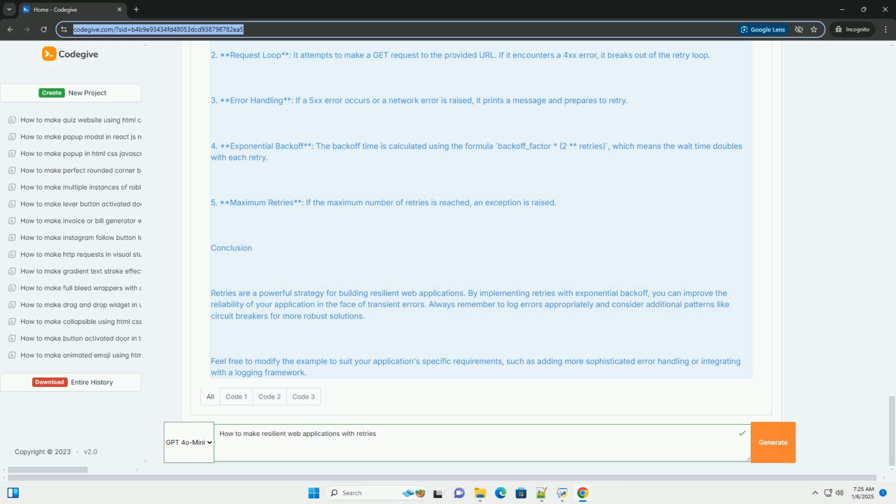6. Circuit breaker pattern. In addition to retries, consider implementing a circuit breaker pattern to prevent overwhelming a service that is already struggling. Example: implementing retries in a web application. We will create a simple web application that makes HTTP requests to a fictional API. We'll use Python with the requests library for making HTTP calls and implement retries with exponential backoff.